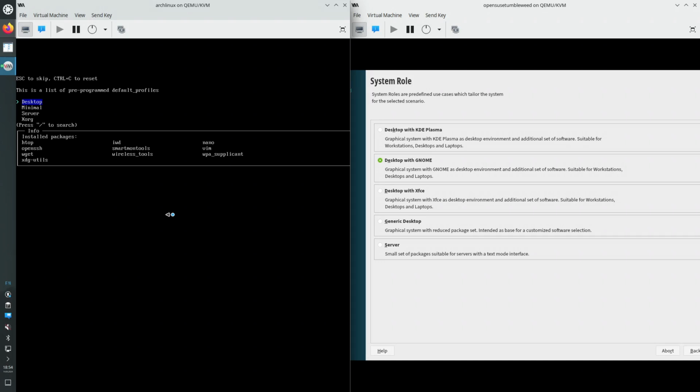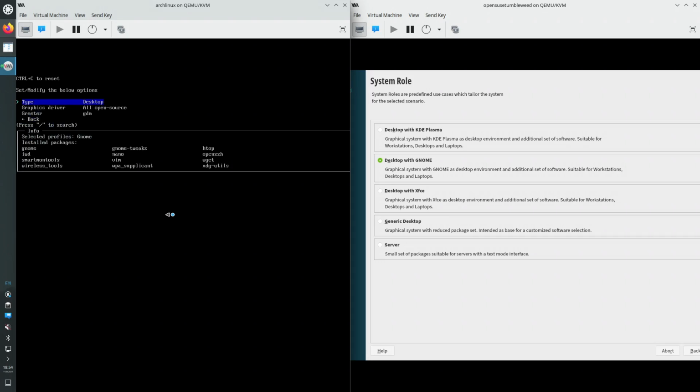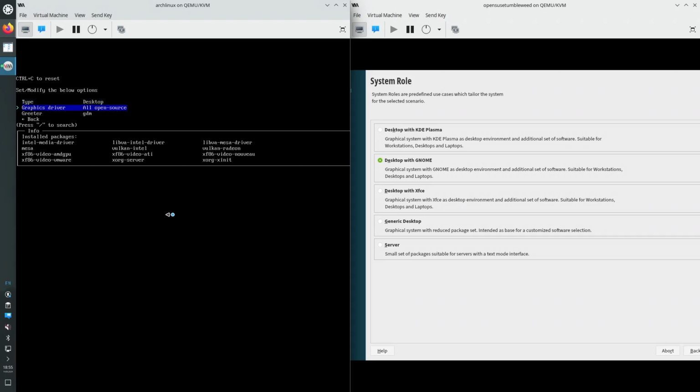What's this profile? Type. Desktop. Awesome, Budgie, GNOME, KDE, LXQt. Let's go with GNOME. So tab key. Okay, how do we exit? So type desktop, graphics driver all open source, greeter GDM, and selected profile GNOME. Okay, looks okay. Back.